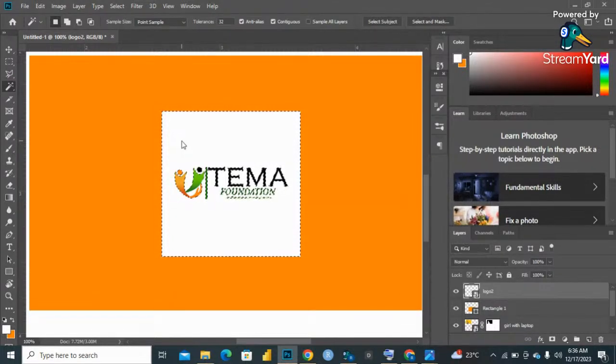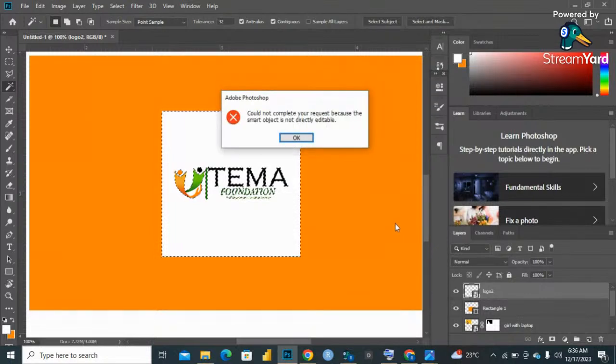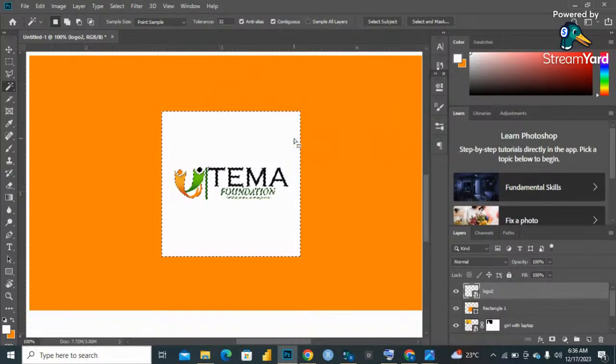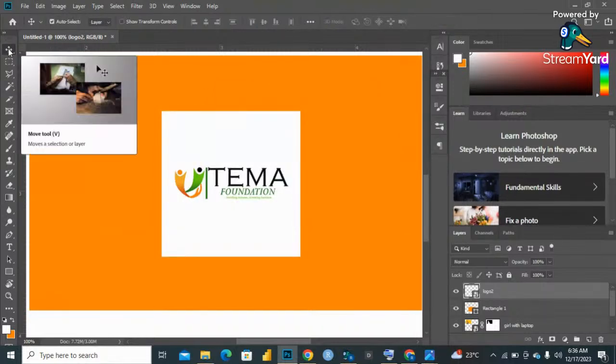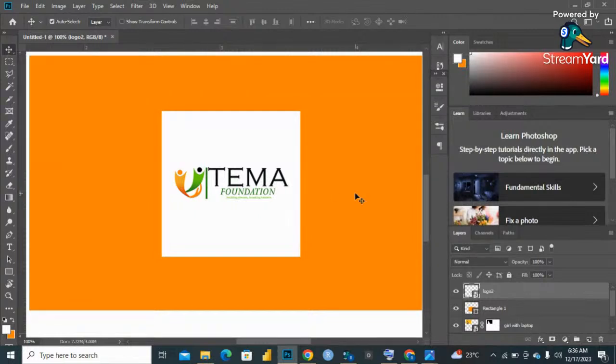When I click on the white background, everything that was white was selected. If I press delete now, it won't delete because this picture is a smart object, and in Photoshop we cannot edit a smart object directly. So I will just press OK. Then I deselect with Control D. Control D is to deselect. I don't know how to bring up text using videos, so I'll just repeat the shortcut.